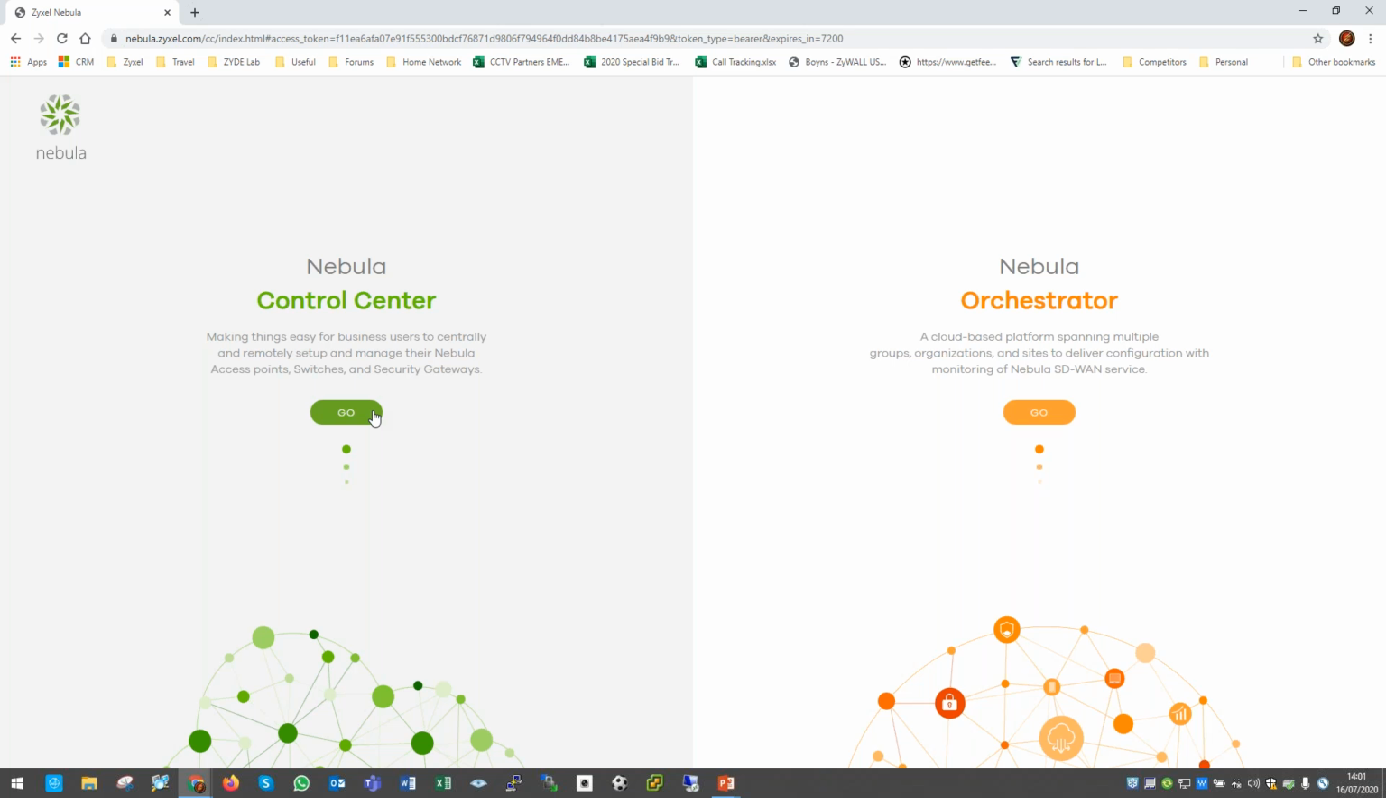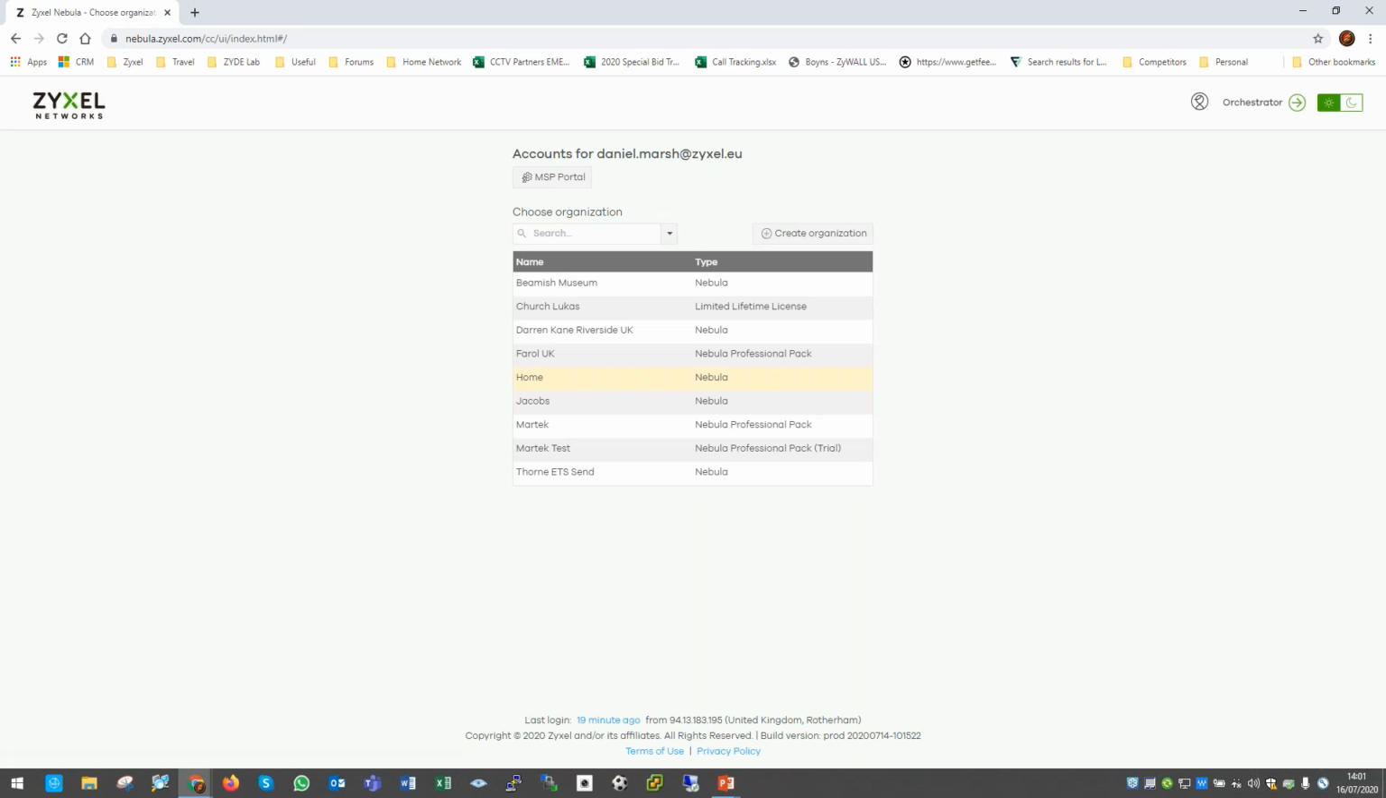First off, we need to go into the Nebula Control Center. At this point, you'll be presented with all the organizations which you are part of. You do have the ability to create an organization from here, and you'll see that I've got quite a few, some of which are for my testing. Rather than going into an individual customer, I'm going to show you the top level. It's a three-tier management level.